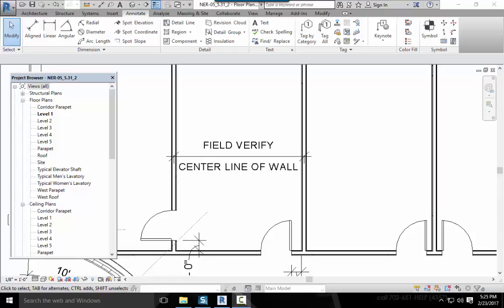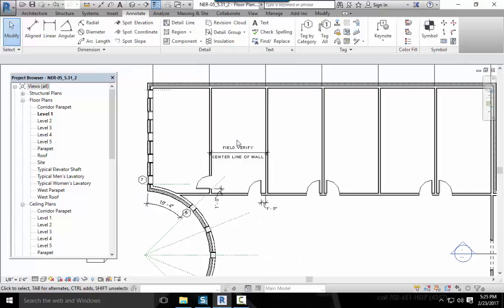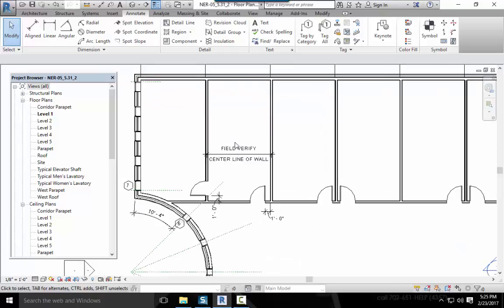The text editor in AutoCAD is far more advanced than the text editor in Revit. And Revit's catching up every version, but typically in Revit, text is just difficult to edit. So there are some workarounds. You would think because Autodesk owns both Revit and AutoCAD that the text editors would be more similar, but they're not.